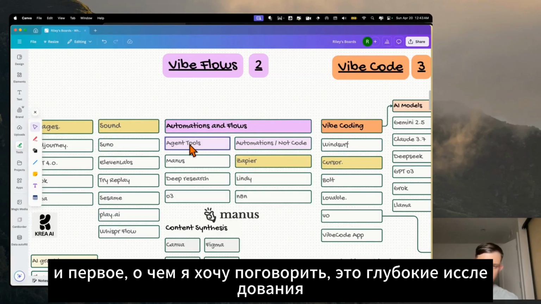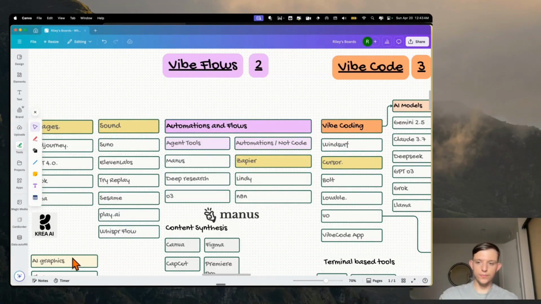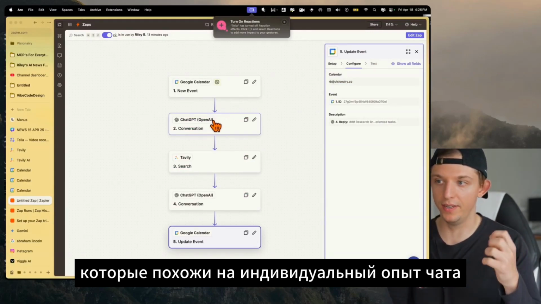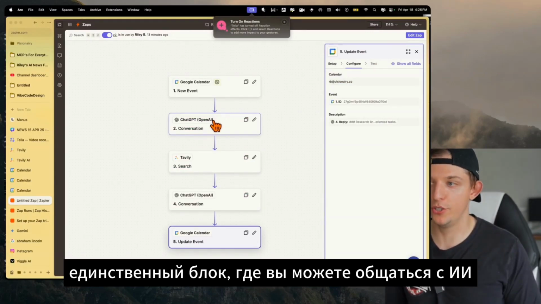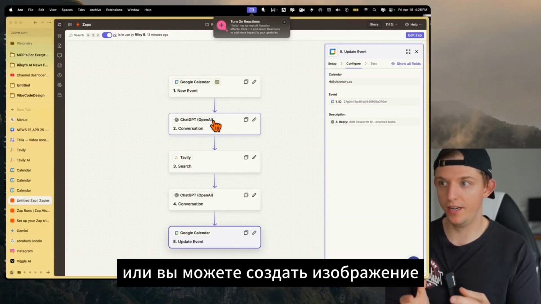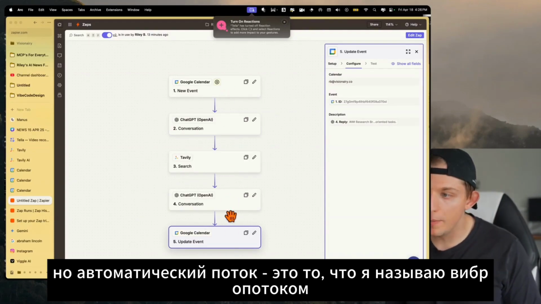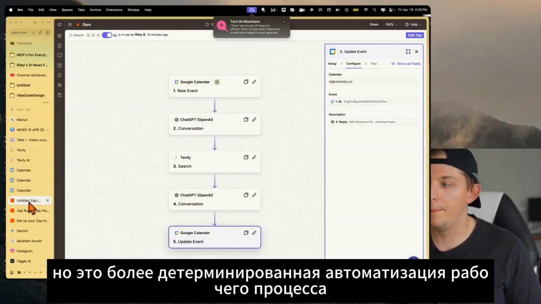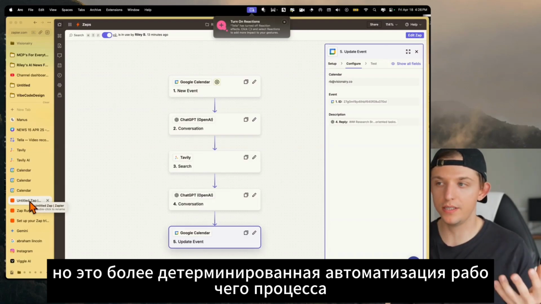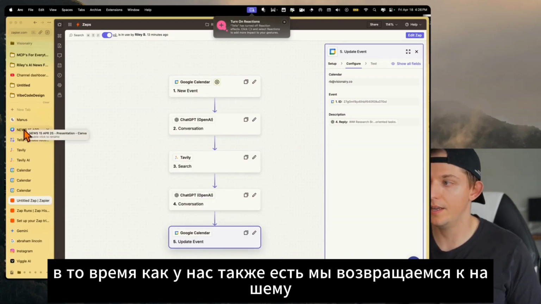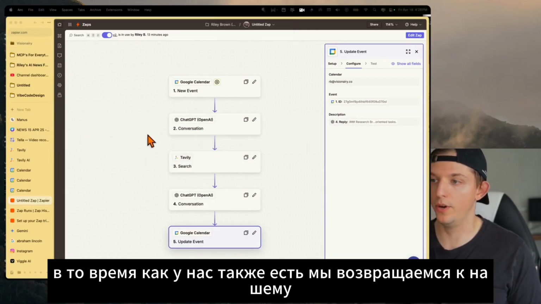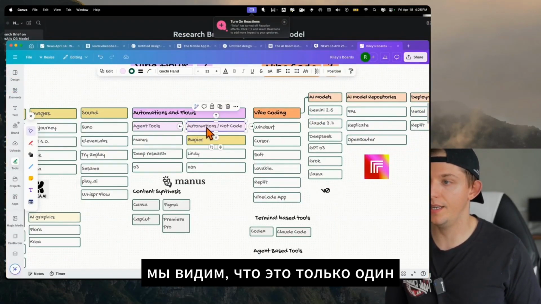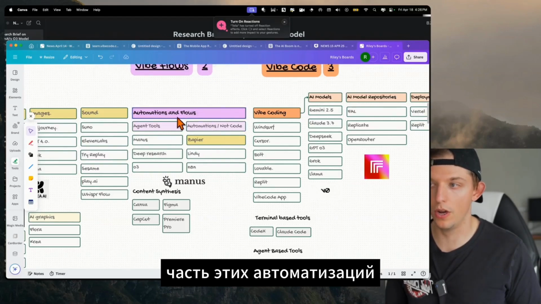And the first one I want to talk about is deep research. So you have your Vibe stacks, which are like the individual chat experience, right? The one block, where you can chat with AI, or you can generate an image, or you can generate a video. But the automated flow is what I call a Vibe flow. So you have the stack and the flow. But this is a more deterministic workflow automation, whereas we also have, if we go back to our map here, we can see that this is just one part of these automations and flows.